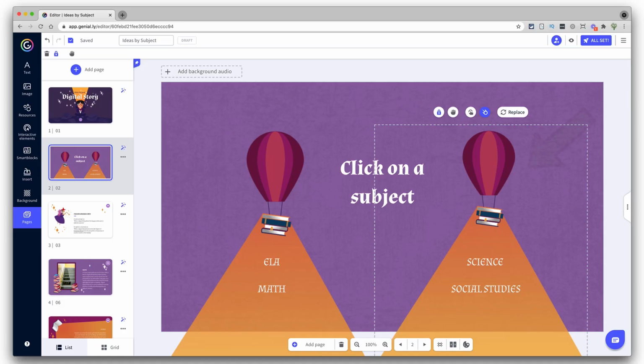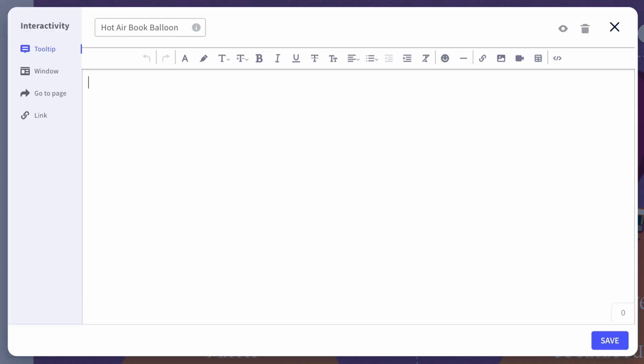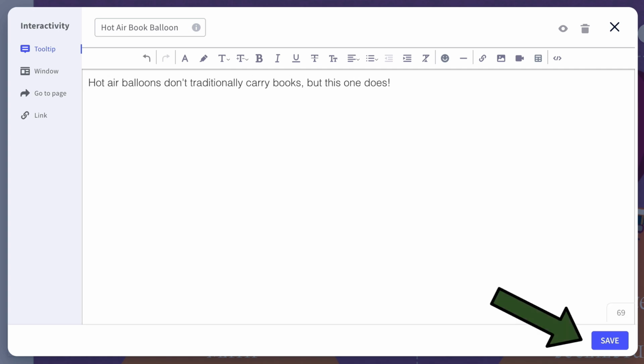I'm going to hop over here to a different slide in this presentation to take a look at how all of these work. So I'm going to click on this hot air balloon, and then I'm going to select that pointing finger again to make this hot air balloon clickable and interactive. I'm going to start with this tooltip interactivity, and that's going to allow me to add a little bit of text that's going to pop up when a student clicks on the balloon. So here I'll just type the text that I want to pop up and then click save.